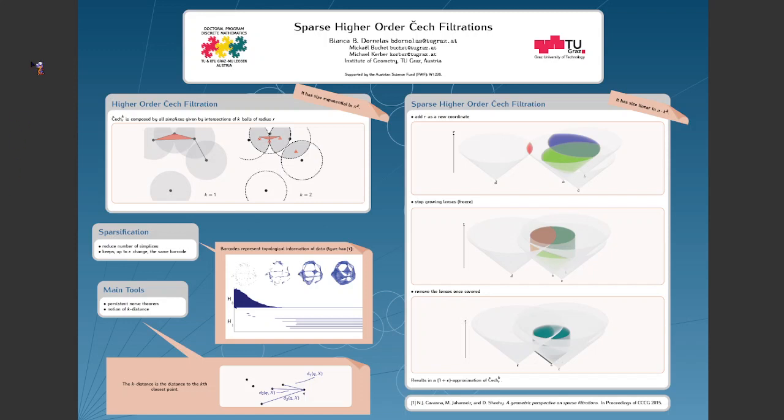Hello, welcome to my poster on sparse high-order Čech filtrations, which is a topic on which I have been working recently with Michael Boucher and Michel Kerber. I will try to give you an overview of what we have been doing.